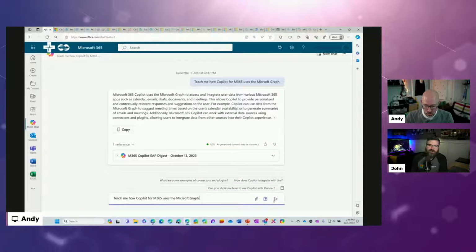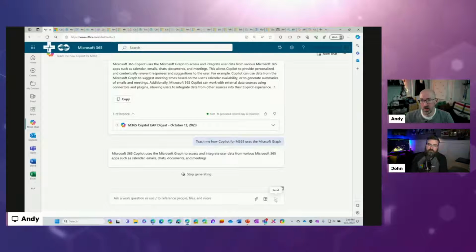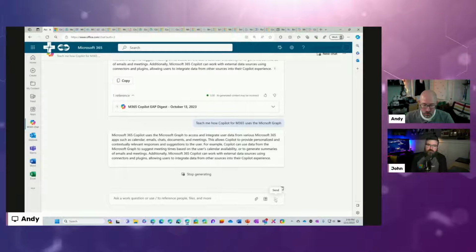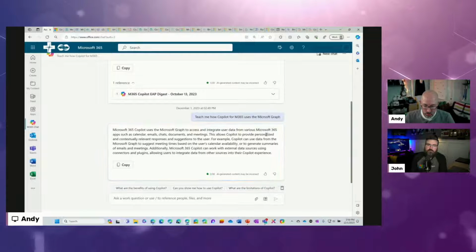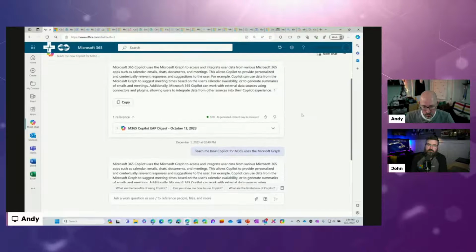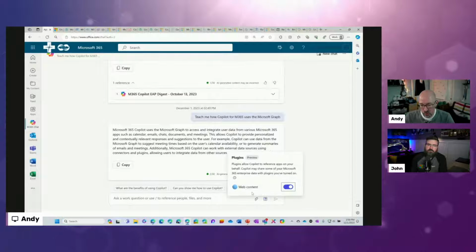I wonder why it's grayed out. Yeah, the copy and paste didn't activate it. So now I'm asking it the same question, but I've enabled the plugin for web content. And see, this one, we could compare it to the previous response. It looks like it's going to be pretty similar, but it should be able to pull back from web content.